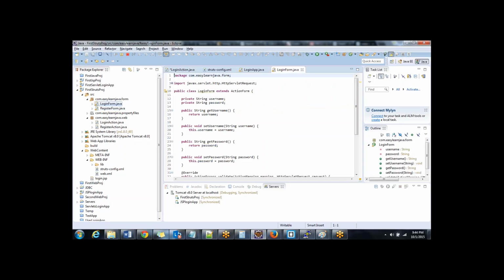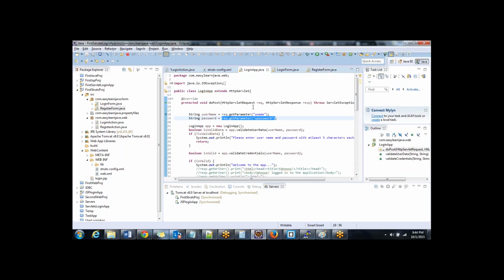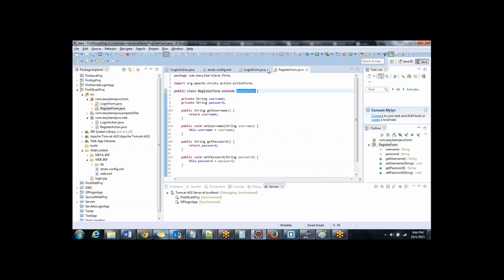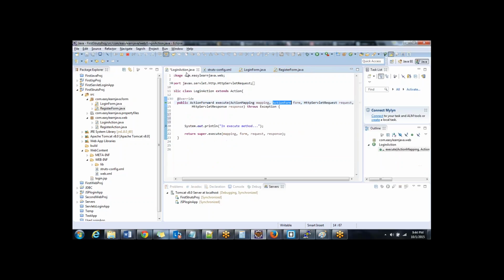Now, if you go back, login form extends action form. The register form extends action form. Okay. So now, in this current context of execute, when I say action form, what is the form that I am referring to in this context? Everyone.